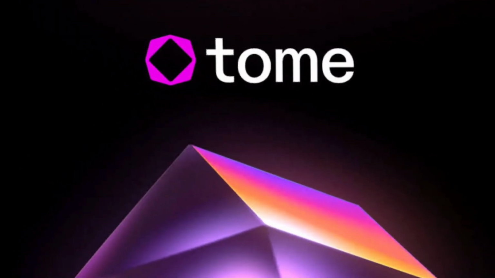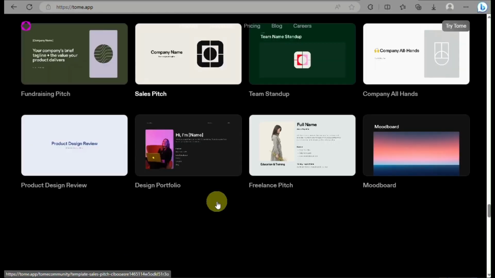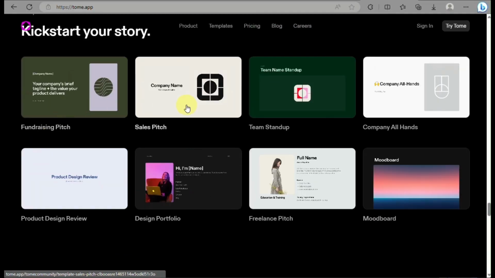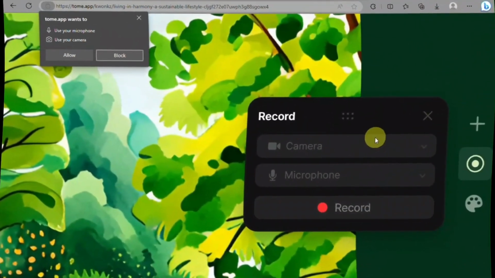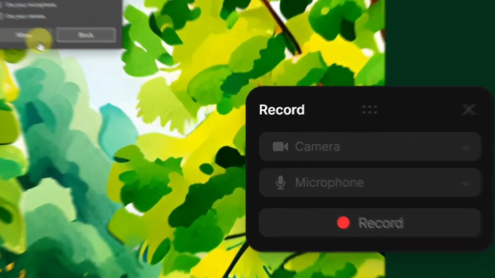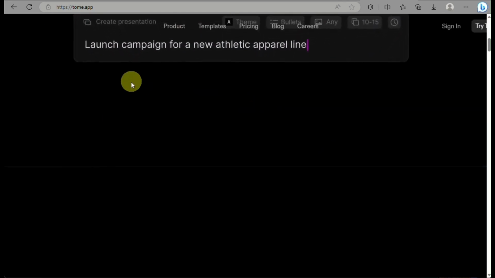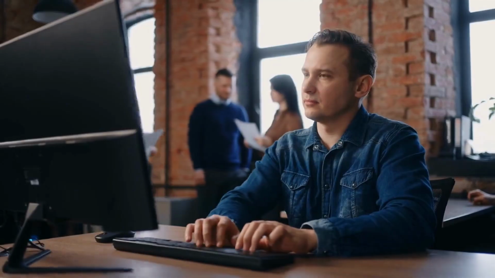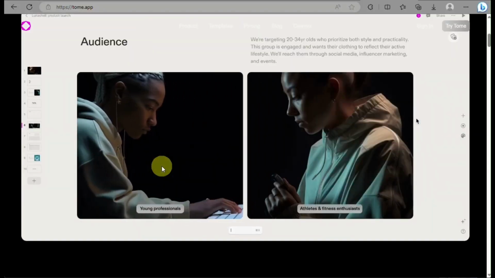One of the standout features of Tome AI is its adaptability. It offers a range of predefined templates, but it doesn't stop there. You can craft a custom template that aligns perfectly with your brand's identity, ensuring your voice resonates through every slide. Expressing your concepts is as simple as creating a mood board or a one-pager, all achieved effortlessly with just a few clicks. The tool boasts an intuitive drag-and-drop interface, simplifying the presentation creation process.